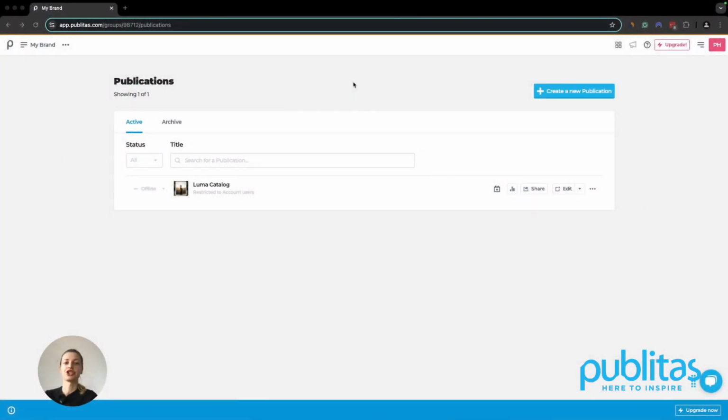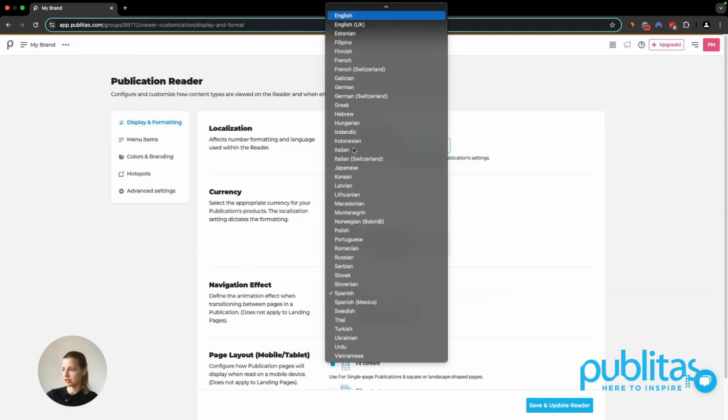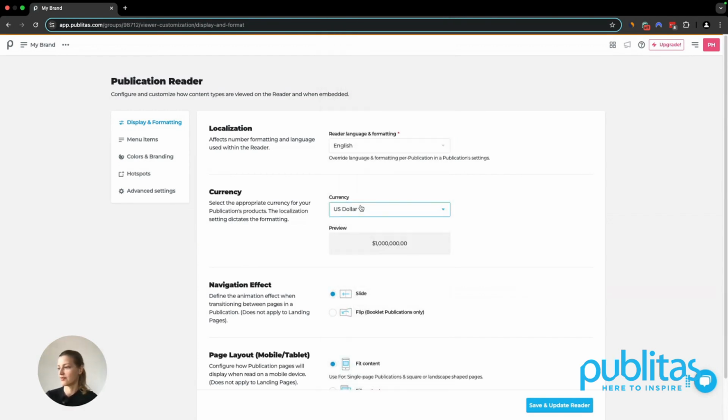Once in the platform, to change the reader's language and currency, go to Publication Reader and navigate to Display and Formatting section. Choose the right language from the drop-down menu, together with the desired currency. To apply the changes, press Save and Update Reader.